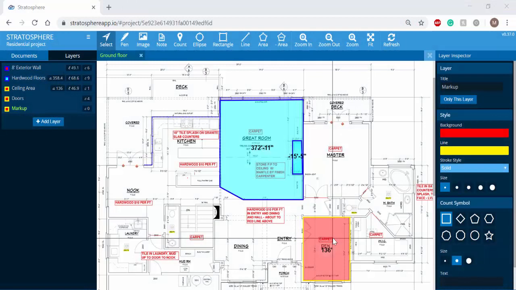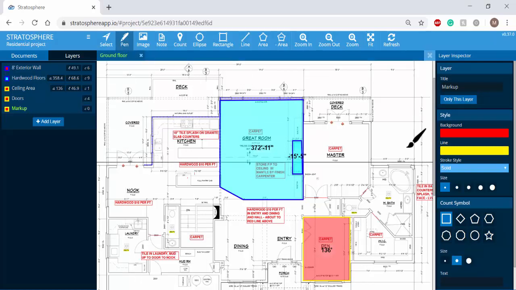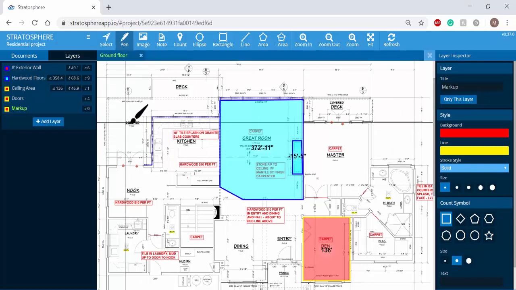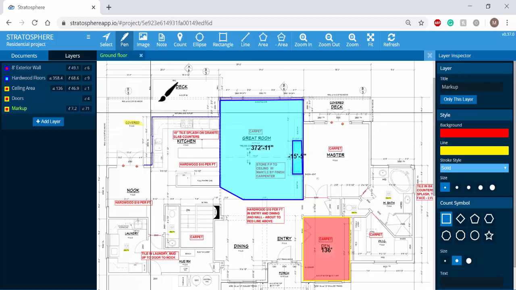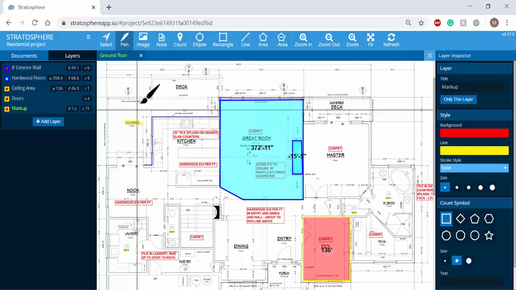In addition to all the standard measuring tools in Stratosphere, there are a number of markup tools to help you make notes, call things out, and add images to your plan. To start with, we'll use the highlight pen by selecting the pen tool up here. We'll stick with this yellow color over here, and let's say we want to call out that this is in fact a covered deck. So I'll just use the highlight pen, click and drag, and cover that up there.